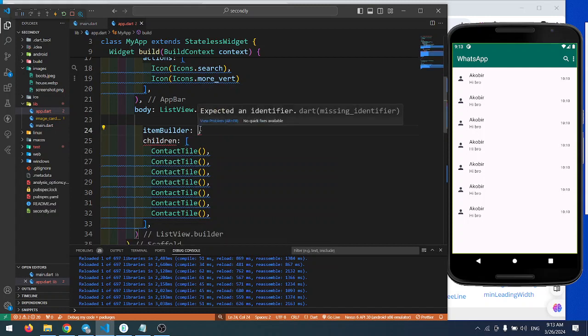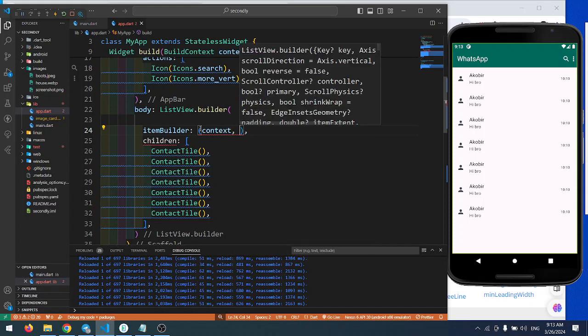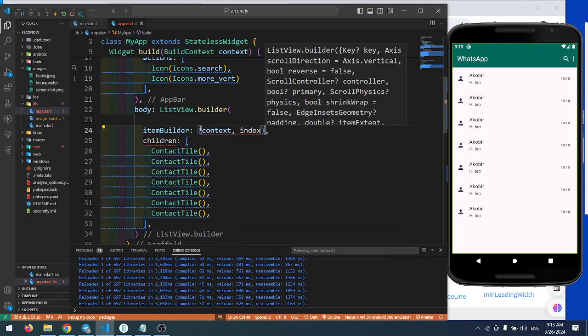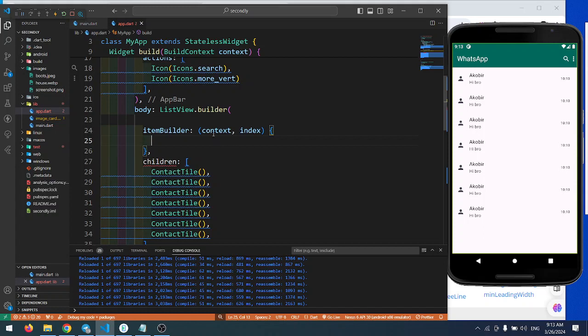It will give you the prompt as well, context, and then index, like this, okay? Then open the function, context and index. I'm going to explain what context is later on. It doesn't really matter for now. But index, just put index. We'll learn what index does right now.